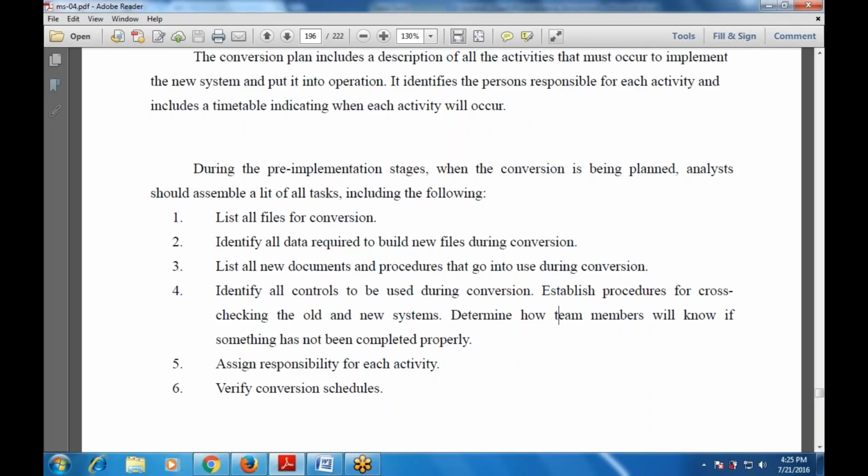Then list all the new documents and procedures that go into use during the conversion. Then identify each and every control, that is, identify all the controls to be used during conversion, and also establish a procedure for cross-checking the old and the new system, and determine how the team members will know if something has not been completed properly. So we have to control, or manage, that activity also. Then assign the responsibility for each activity.